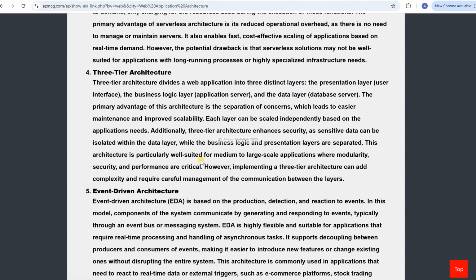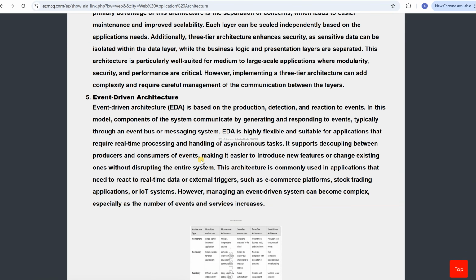Three-tier architecture, I have been mentioning it a lot. As a matter of fact, there is a complete Q&A on three-tier architecture. Event-driven architecture. Okay, this is very interesting, based on production, detection, and reaction to events. So when certain things happen, there's a decoupling, making it easier to introduce new features or change the existing features, without disrupting the entire system. So it's kind of a living, evolving system, the event-driven architecture.